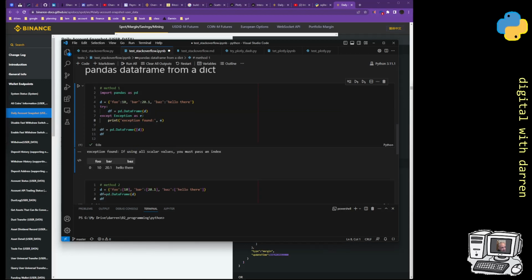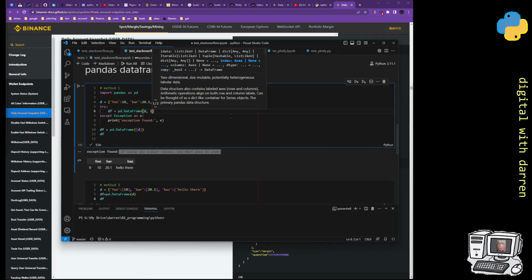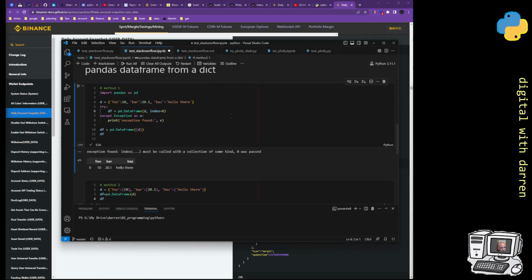So this is it basically. If we don't put the square brackets around it, so we don't turn our dictionary into a list of dictionaries, a list with one dictionary in there, then we get this: if using all scalar values, you must pass an index. I tried passing an index, like index equals none. I wonder if index equals 0 would work, for example, not throwing the error message. Nope, because it says a collection of some kind.